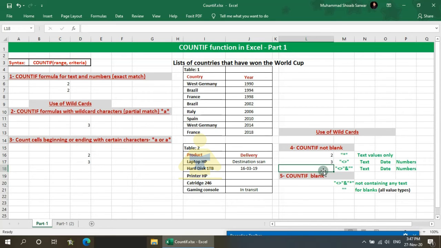We can do the same in another way, like this: COUNTIF, range, not equal to, and we are using an ampersand to add another criteria. If you want to use more than one criteria in the COUNTIF function, we'll use the ampersand. So we are asking it, do not count the empty cells, so count only the cells which are not empty. Same result here. So these two criteria will work on dates, but star will not work on dates.